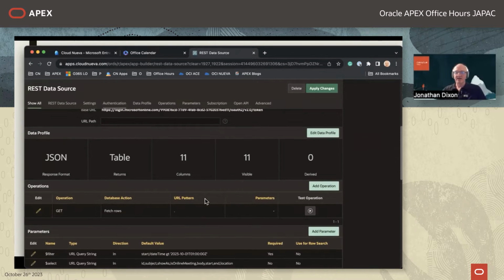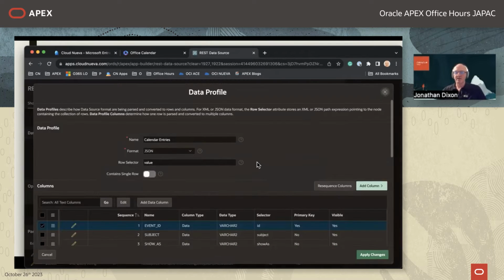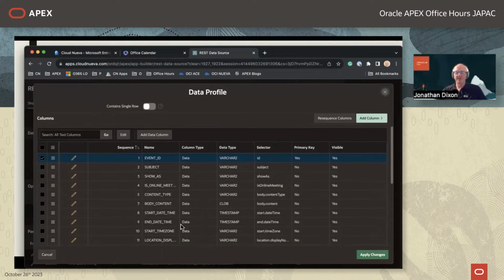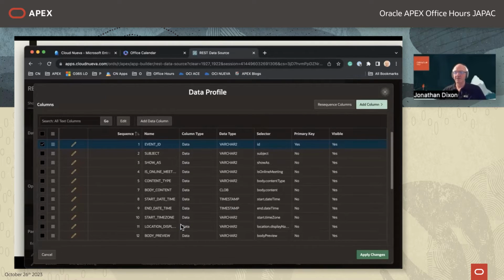So then once that's on the Apex side, because it's a REST data source, Apex treats that response like it is any other table. So these columns from the data source, from the data profile, are what you would deal with from an Apex perspective. And these are the selectors from the JSON response that is coming back from the REST API.